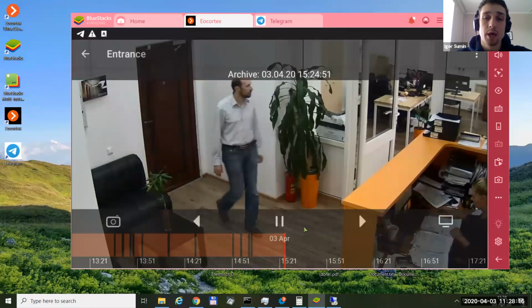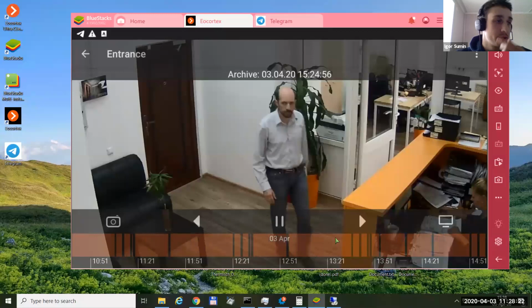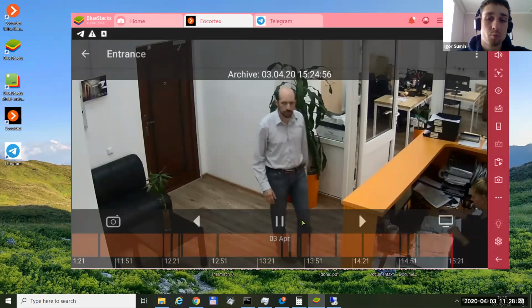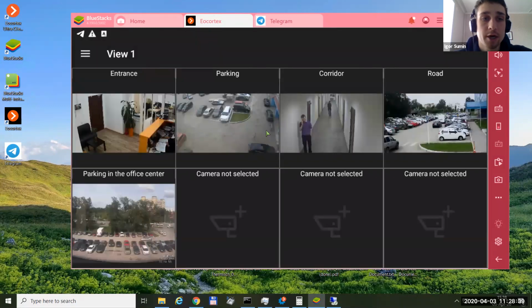Then, as for the application, you can see here that we have the timeline with the recordings. Right now it's recording by motion detection, so we can see some gaps. You can watch the videos right here, pause, and take a snapshot. Let's get back to the grid of cameras.